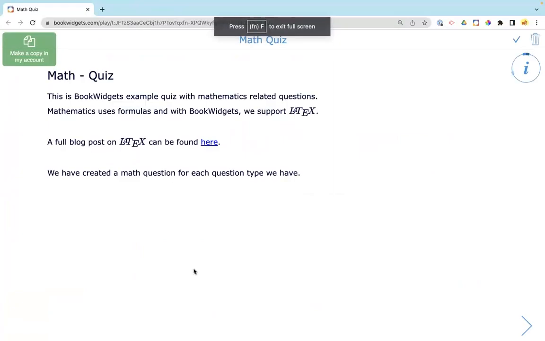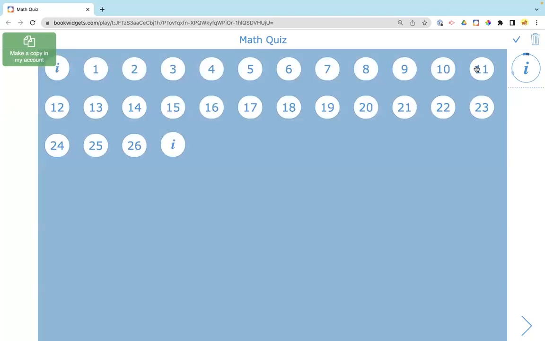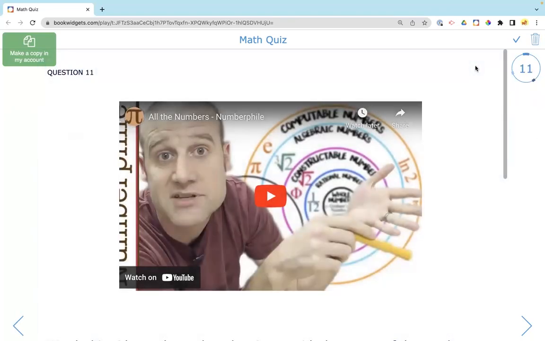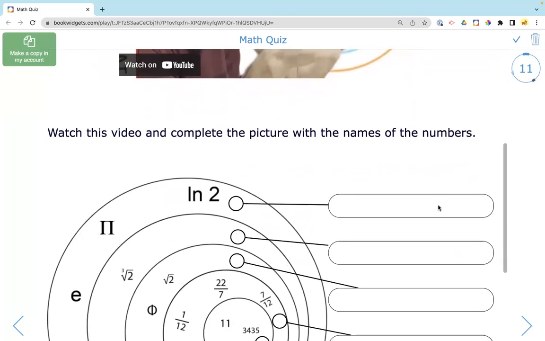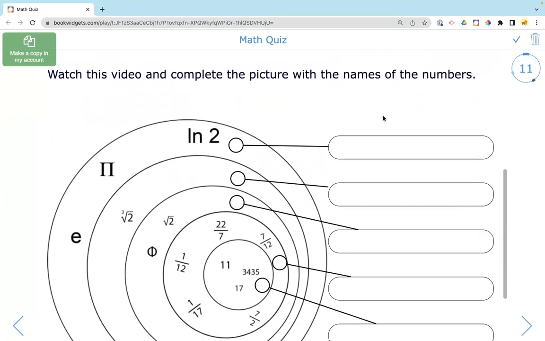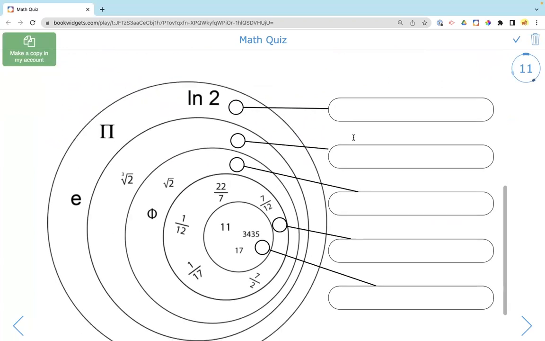Hey, math folks, yes, you can use video with math. So this is a math quiz, and I'm going to jump to question number 11, because this one is where the video is embedded. So we have this YouTube video where the students will watch, and then as I scroll down, they will complete the picture with the name of the numbers, typing in their responses accordingly.